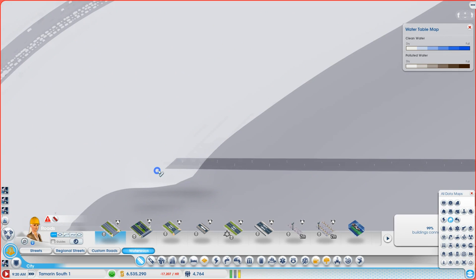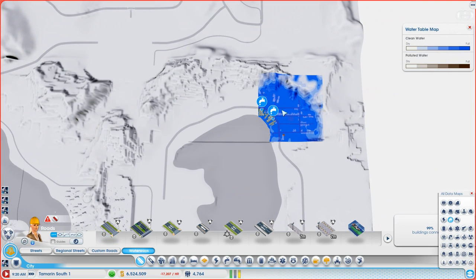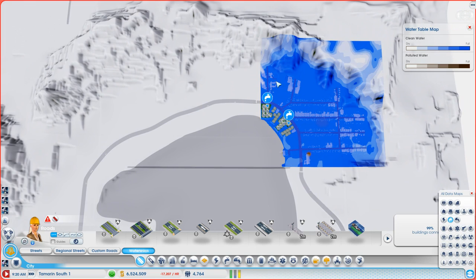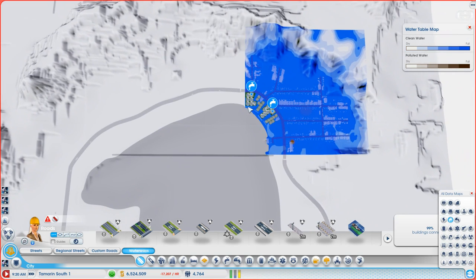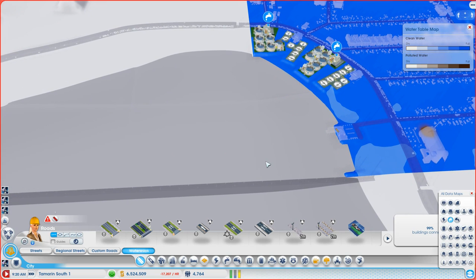Now, one thing for people who have issues, and quite a few people have issues, with not being able to plop outside your boundaries. If you go into a city and you can't plop outside your original map boundaries, save the game, exit SimCity completely, come back in and it'll work. I had this when I first came into this city. Nothing would plop outside. I saved the game, exited SimCity, came back in, then it worked. That's what you have to do. It's a very simple fix.